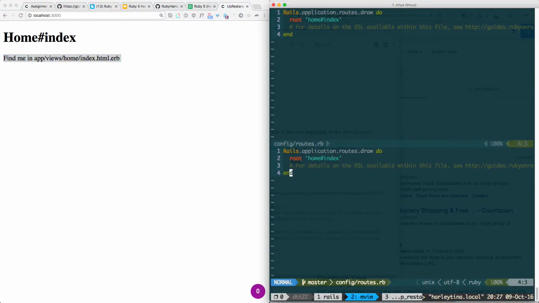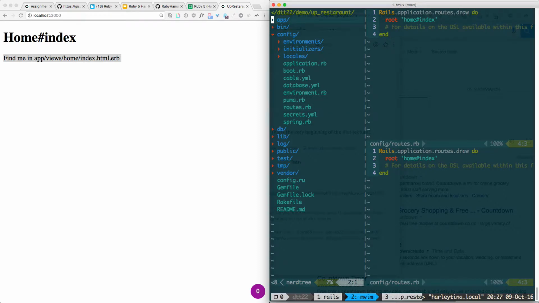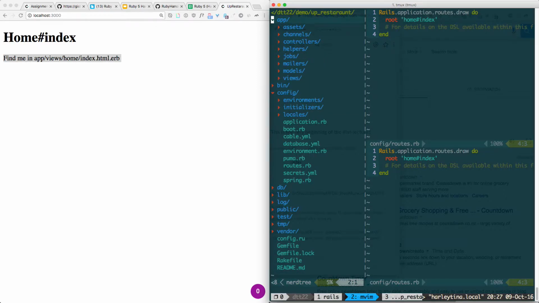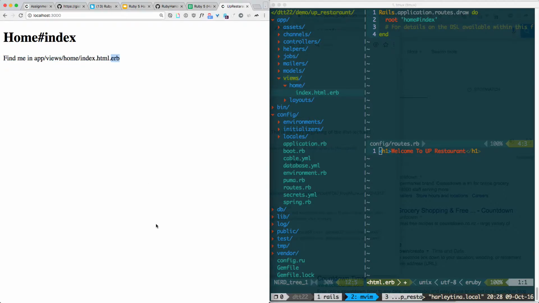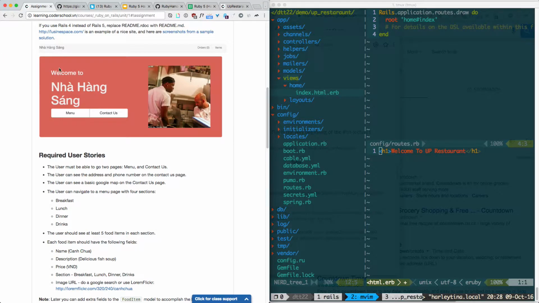So how do you find this index file? Come on. When it's still easy, give me the answer. Views, home, index. Great. So what is it? Welcome to up, all right, up restaurant. And then here will be like, let's read what this requirement is saying. Oh, it's something like that, and then you can see the 2 pages. So I'll just do that.